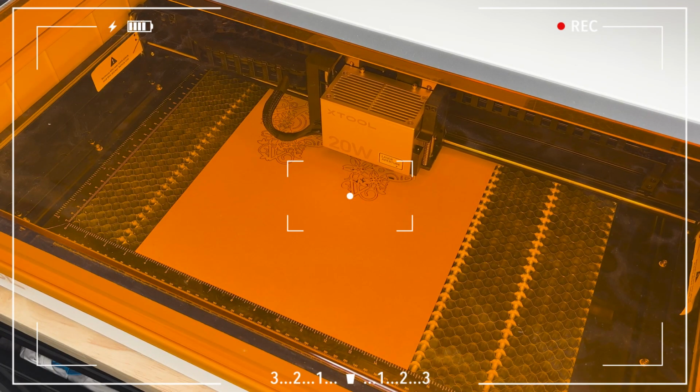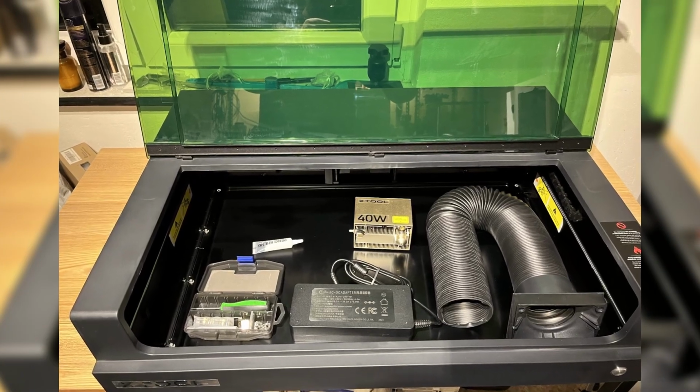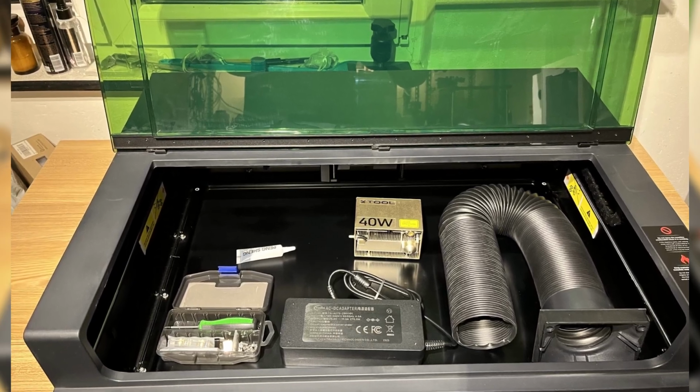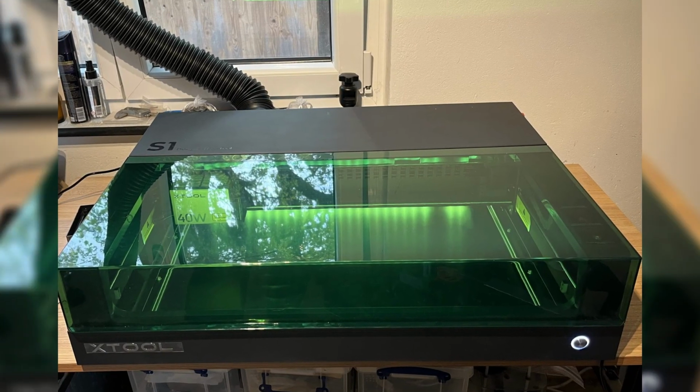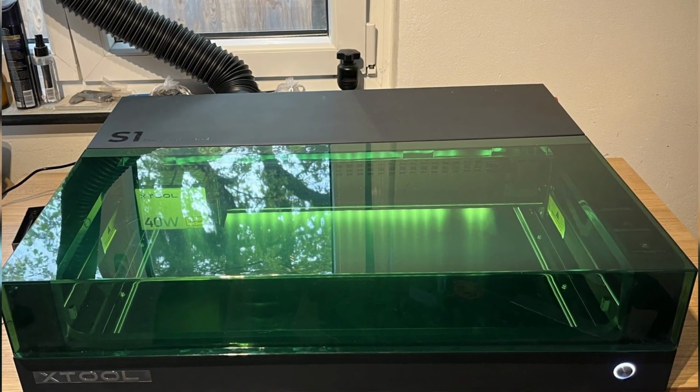Finally, when considering its price-to-performance ratio, the 10W module is a great option for beginners, while the 40W module is perfect for more professional needs.